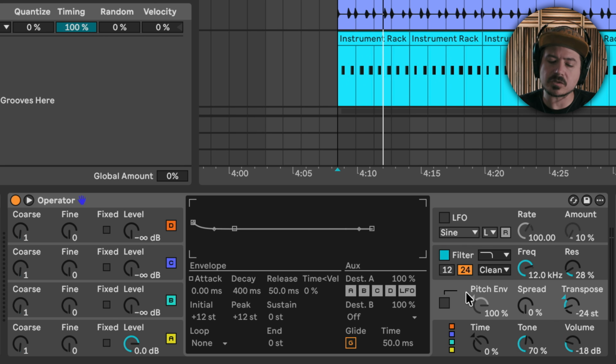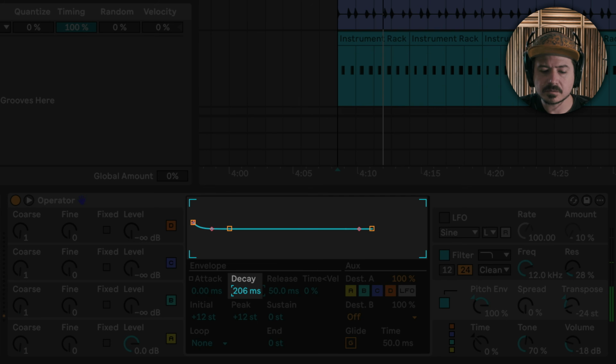And another thing we can do in the pitch page is turn on this pitch envelope. So you get an extra envelope inside of Operator that deals with the pitch. So what it sounds like right now is do. Right? So to me, that's not fast enough. Ooh. I want something a bit quicker.